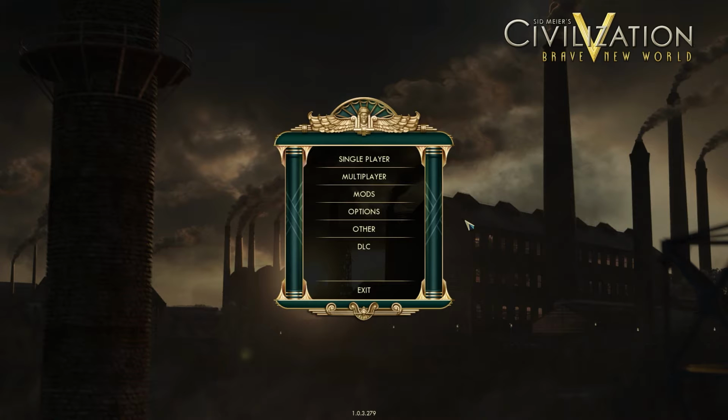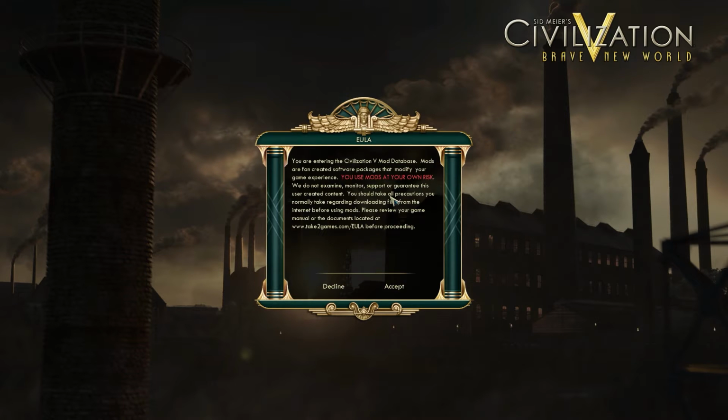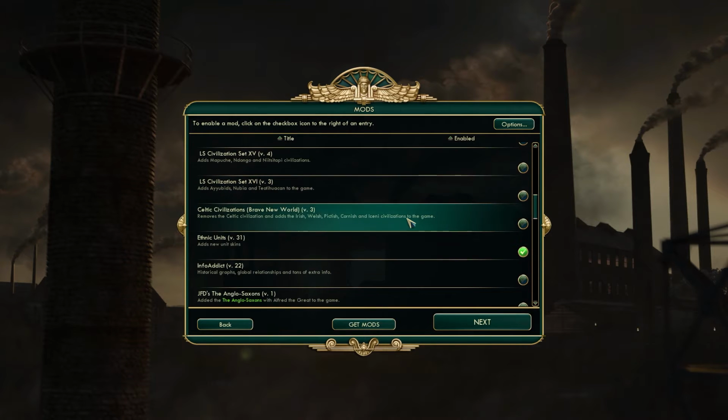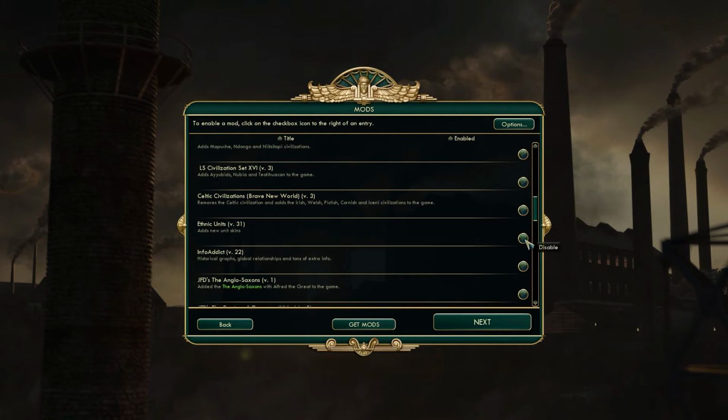So yeah, we're actually going to load up the game here, but like I promised last episode, we're going to use the ethnic mod, and I'm going to show you how to use a mod basically. So we jump in mods here, accept here, and we have to find it here. I kind of already have it checked. So basically what you'll look for is whatever mod you want to use and just enable it.